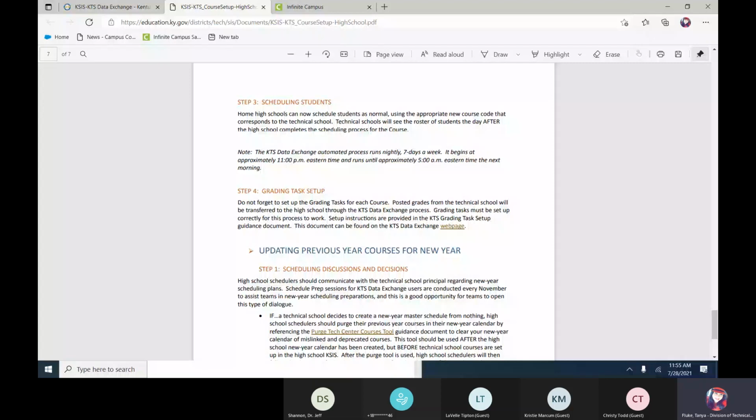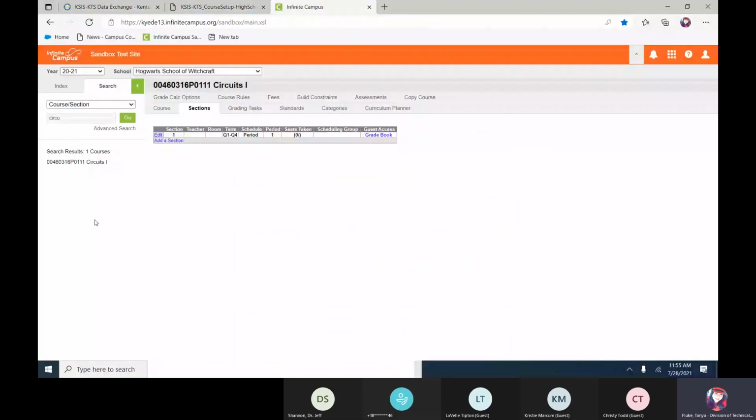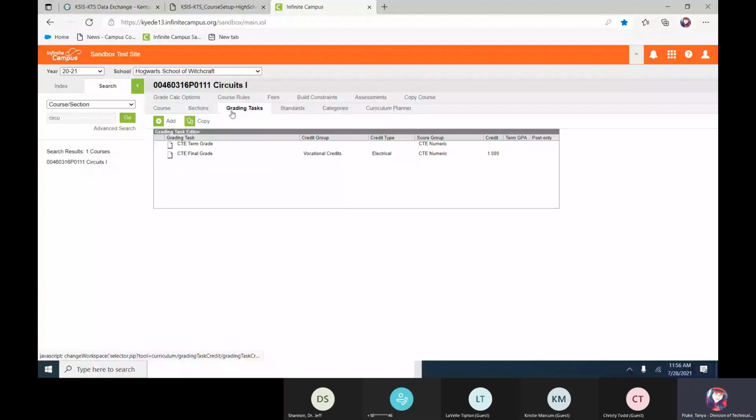Okay, so now we're going to go back and finish up the setup of this course by going to the grading task tab, because the grading task tab has to be set up in order to allow for the grades to sync. So the course masters allow the student information to sync, but the grading task allows for the grades to sync. So if you don't have your grading task set up on the high school side, you're not going to receive grades. So let's go over what the grading tasks are.